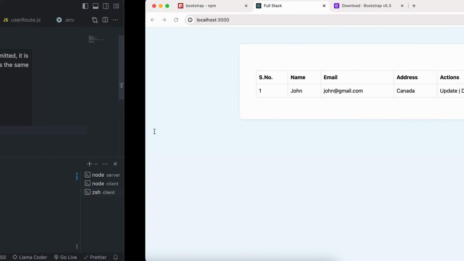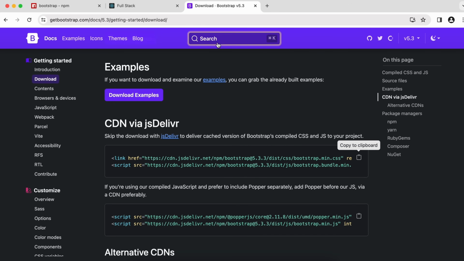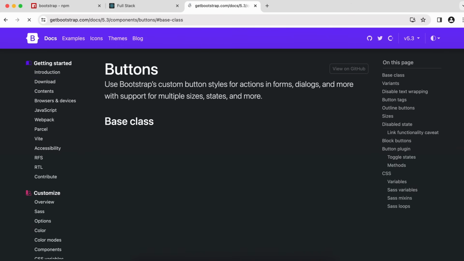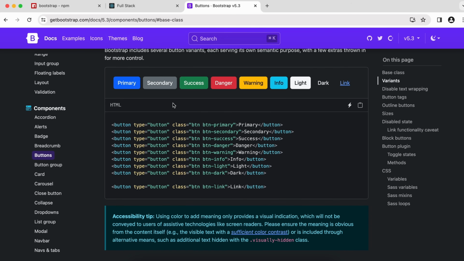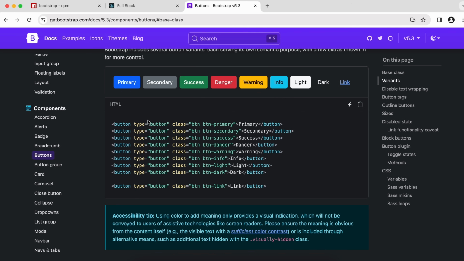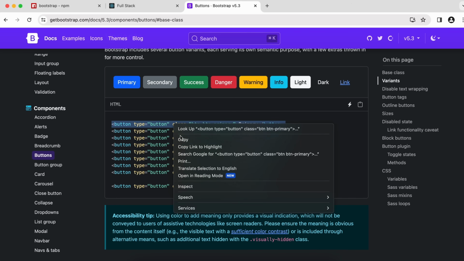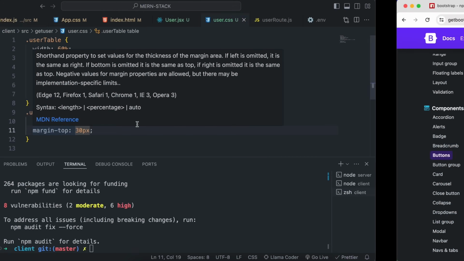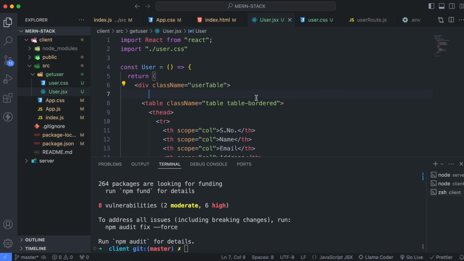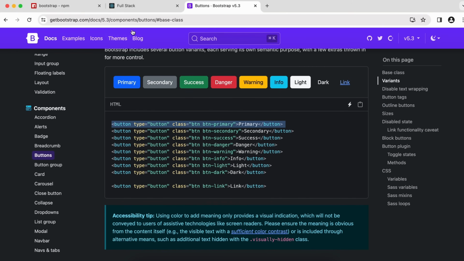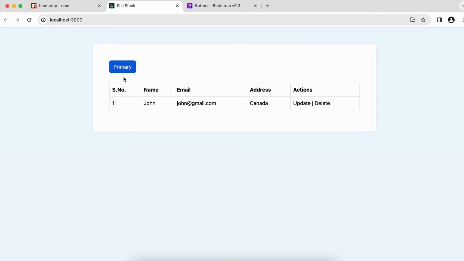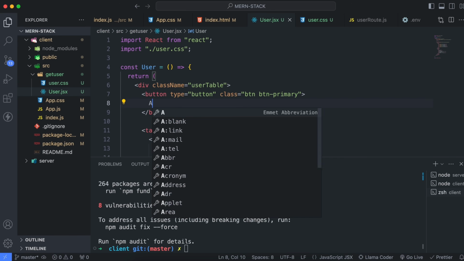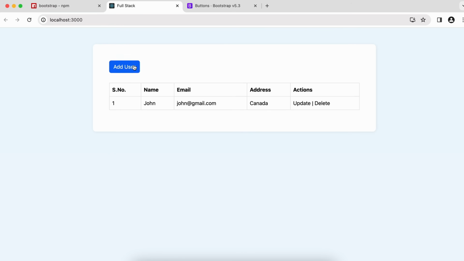So let's add the button. For that, you can just simply go into the Bootstrap here and search for button. If you just scroll down, you can see the different colors of button. I just want it to be primary, so copy the first one. Primary is basically for this blue color, so let me just go into the user.jsx, and before this table, let me just simply paste that and save. So in full stack, you can see the button primary. So let's call it something like add user. So we will just make it as a add user button. We will later add the icons here as well, but for now let me just style this table.